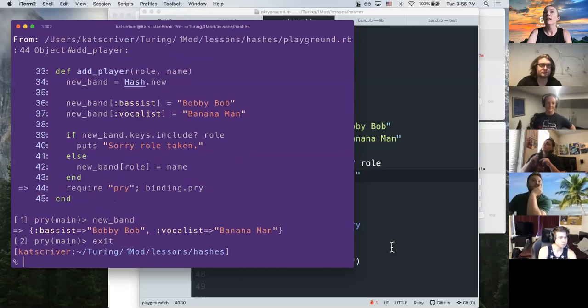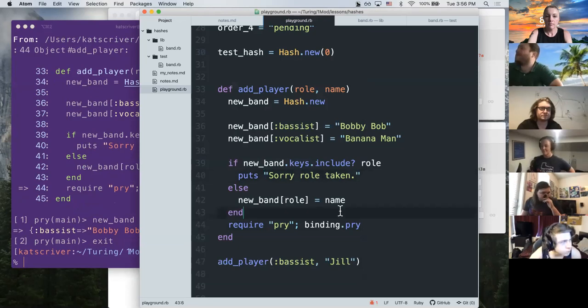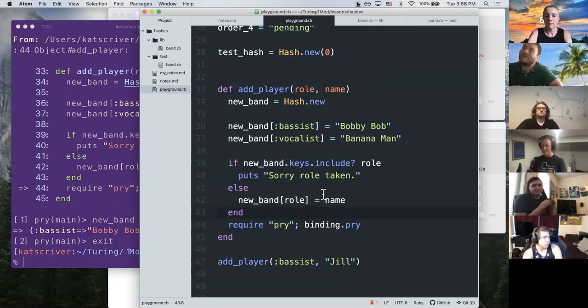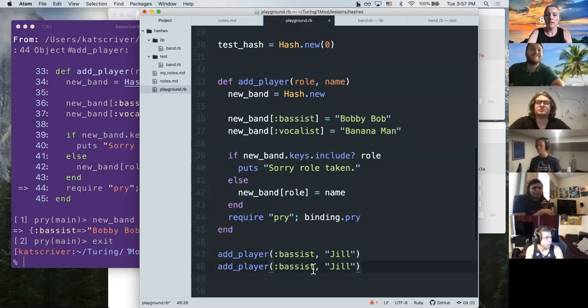So yeah, great job. Connor, go ahead. Yeah, so I did pretty much the same thing, a little bit different logic, but we got the message to print, but we can't append the new member with a different job to the hash. Oh, why not? I don't know. That's what I'm curious about. It's not returning an amended new band hash. And you're adding it like this? Yep, exactly like that.